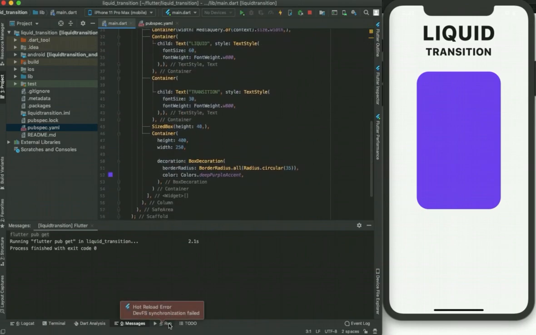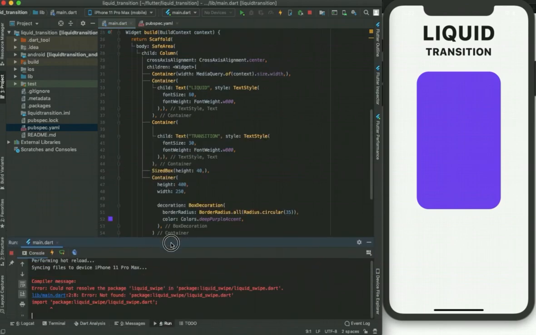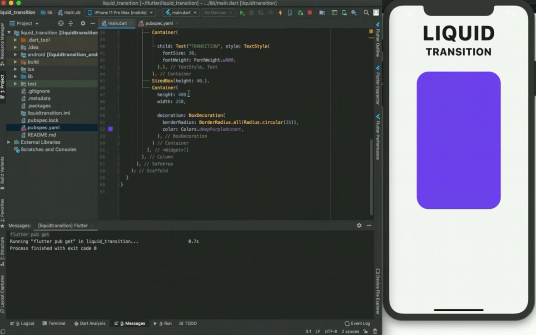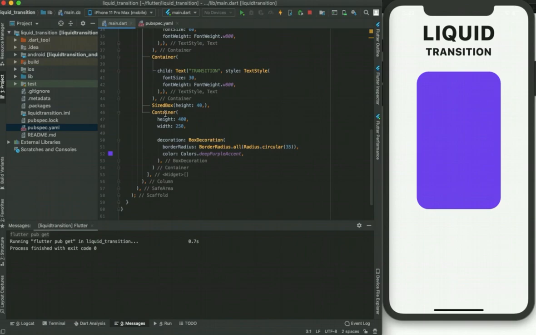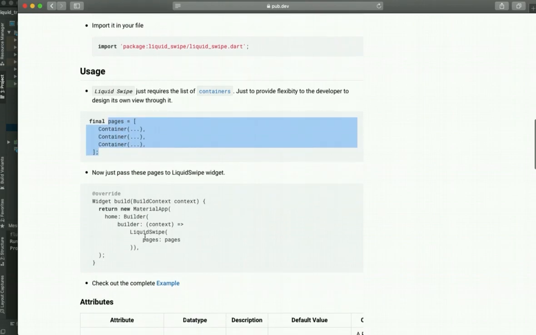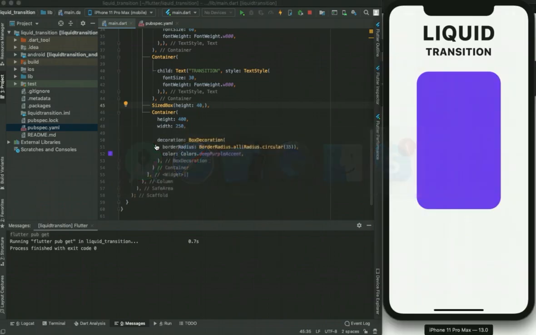Okay. It says that has not been initialized. Alright. Now what we'll basically do is create another container that'll be the second page of the same size, so I can probably scroll inside this container. So over here, if you can see, they've given some pages and then a liquid swipe container that'll take pages. Probably that's a list of pages, so we try and recreate that.